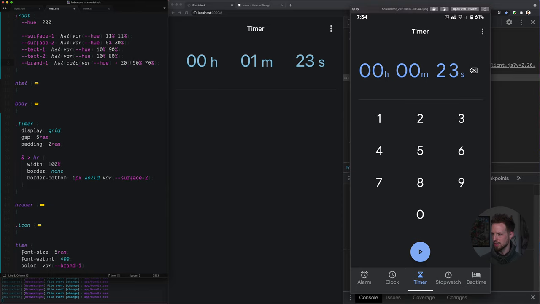Is that not working? Oh, I haven't hit Command S. Jeez. Oh, look at that. Let's do 25. Cool. All right, so there's how you can do calculations on your custom properties in HSL. Really fun. That was really interesting that we had to rotate it like that.